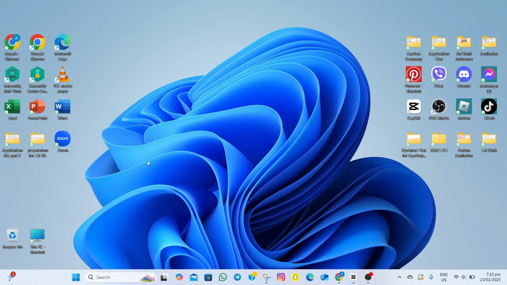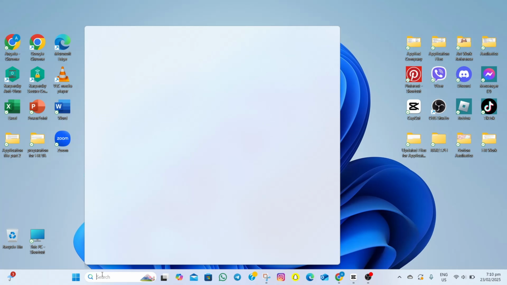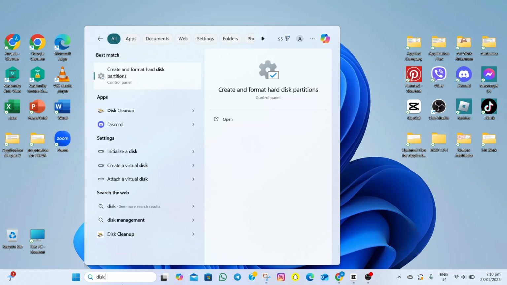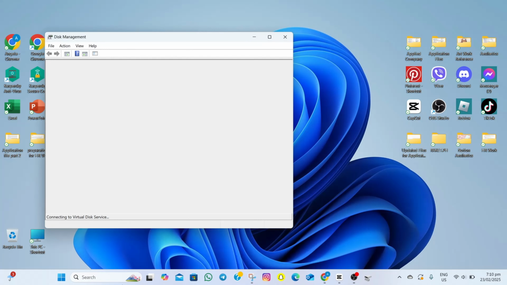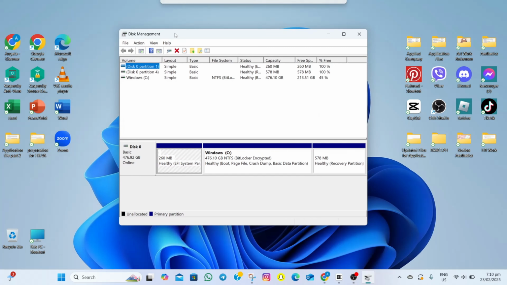How to create a new partition in Windows 10 or 11. So to start, the first thing that we need to do is to go at the bottom part of the screen and then search for Disk Management. After that, it will automatically open the Disk Management settings. And then in here, as you can see, I only have 3 partitions.